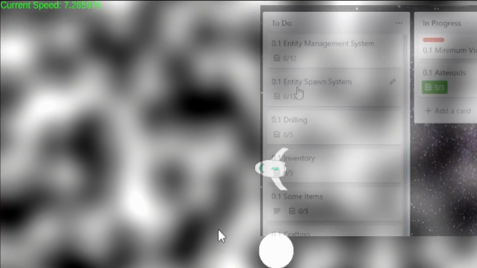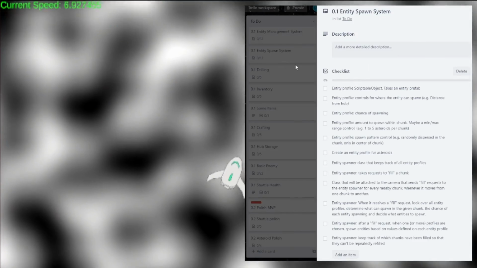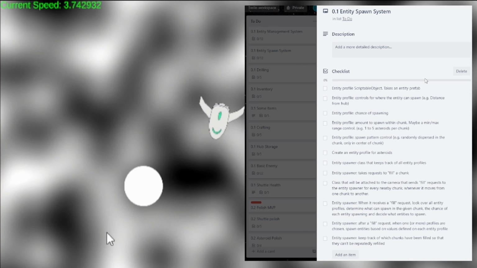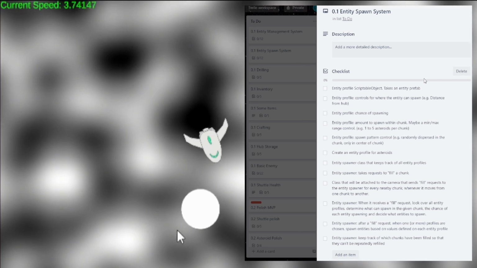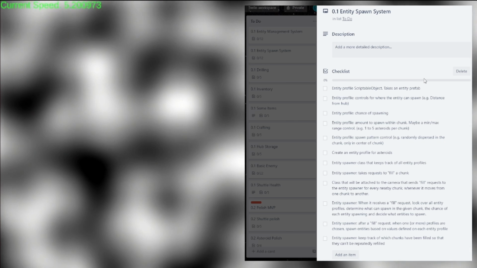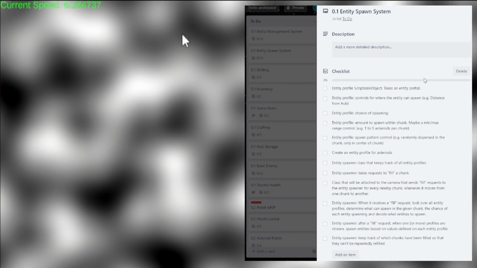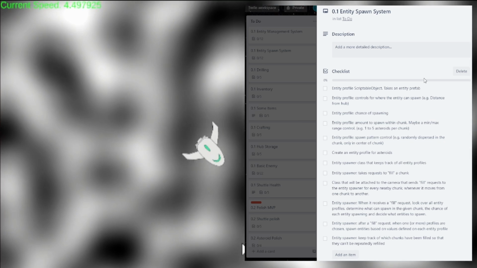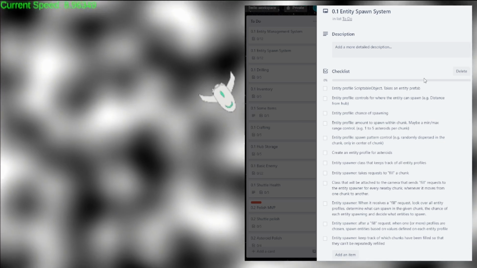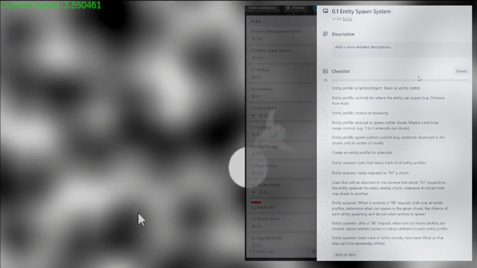The second card has to do with spawning entities. Because the world is effectively infinite, we can't just fill the entire world with objects right away. This system will be designed to give us control over when and where entities should spawn. For example, basic asteroids will spawn close to us, and asteroids with rarer materials or tough enemies might spawn further away. With that explanation out of the way, let's get started on making this entity management system.